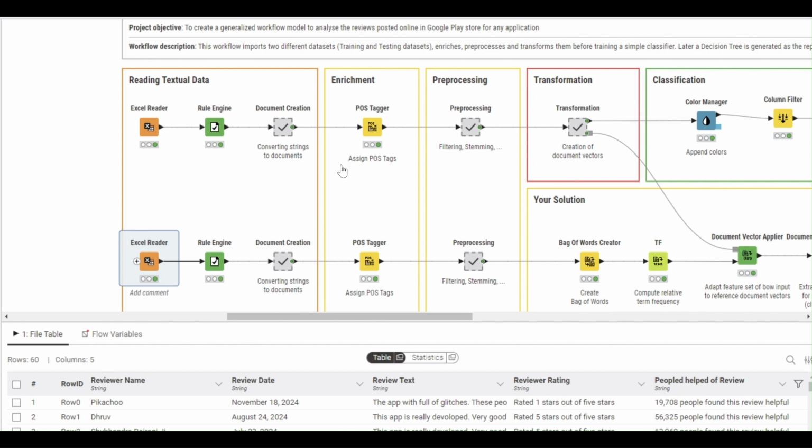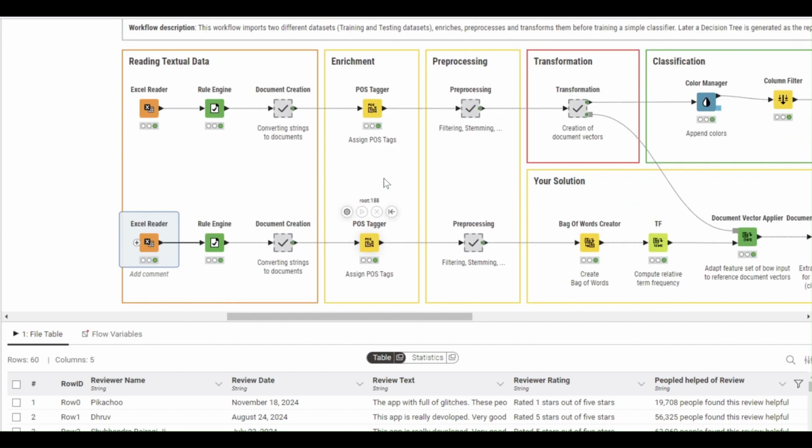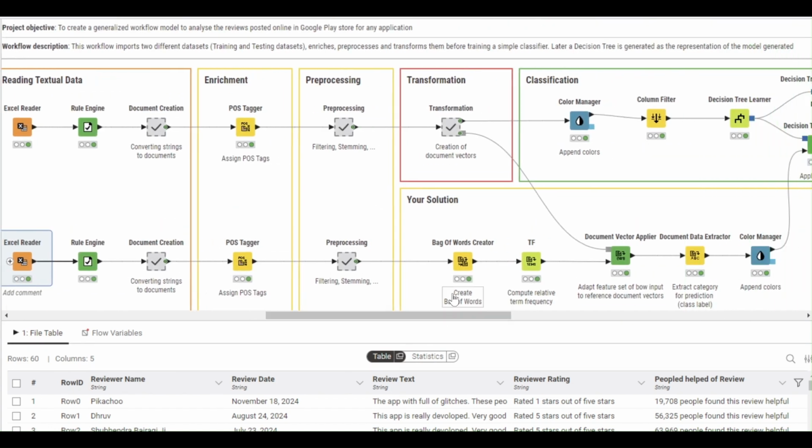So coming to the last stage of this workflow, it is the classification stage. We train a decision tree model using the transformed text data and evaluate its performance using metrics like ROC curves and accuracy scores. So now that you have an overview of the workflow methodology, let's dive into data scraping in KNIME and execute this workflow step by step.